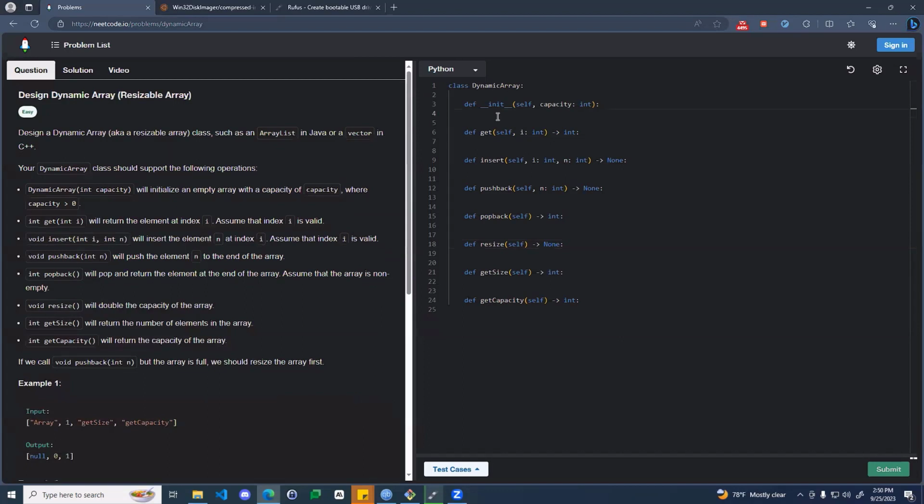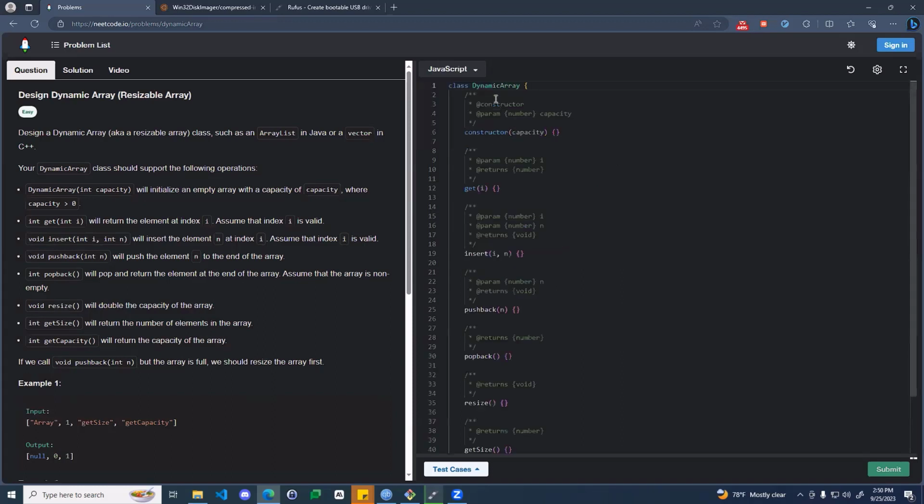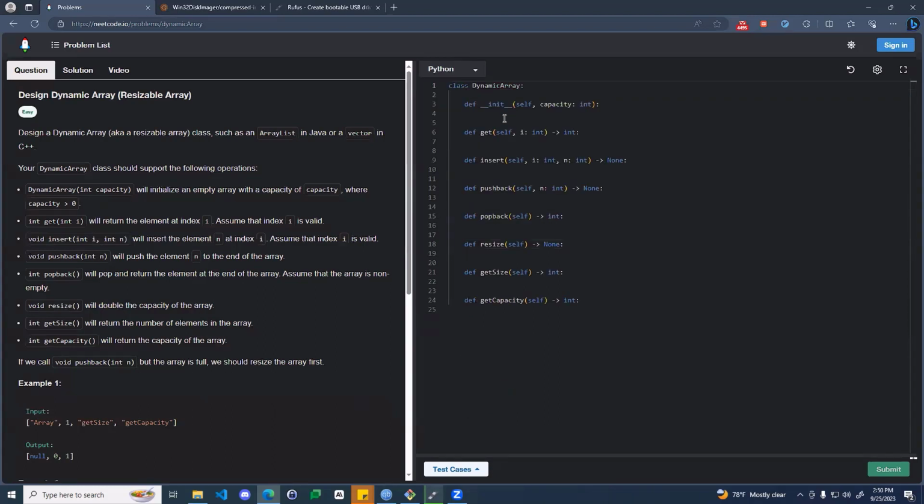So let's start at the top. In our Python here, we have a class DynamicArray. By the way, whichever language you choose, it's going to give you a bunch of code in here. For whatever reason, they put these little doc strings on the JavaScript implementation, but not the Python. But anyway, if you're familiar with Java or C++, those could be the languages that you could use to solve this problem as well.